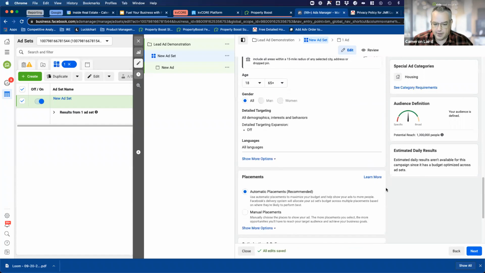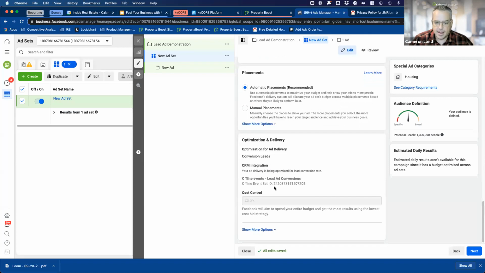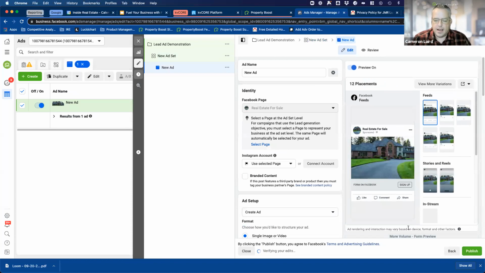As we scroll down a little bit more, we're going to keep it at automatic placements, and we're going to click on next. So now we're into the actual ad itself. We've created our campaign, we've created our ad set. Now we're going to actually create the ad, and we're going to put some content in here of what it's going to look like. On the right-hand side, you get to see the preview of what the ad looks like. Because I have some media already in my account, it's already preloaded a photo for me, so that's good for me.